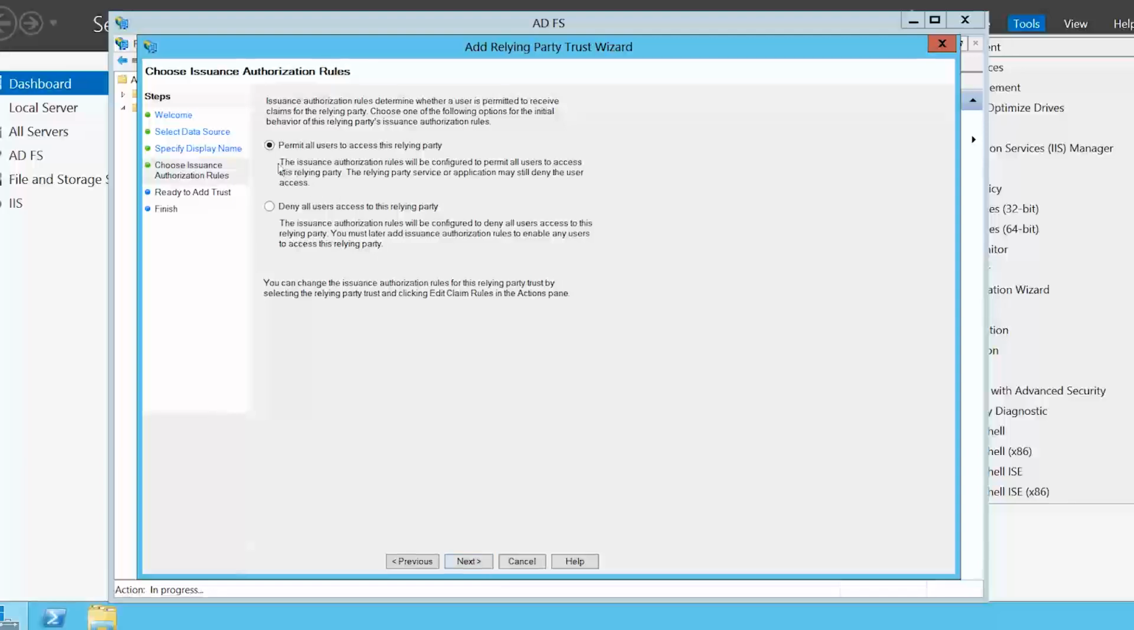By default, the option Permit all users to access this relying party is selected. This will allow any user to access the trust, even if no permissions have been configured for them. In this case, I will select the second option, Deny all users access to this relying party. This will deny all users access to the trust unless they have been specifically given access to the trust. This gives better security, but it does mean the administrator will need to configure who can use the trust.